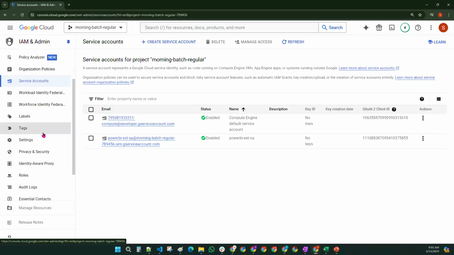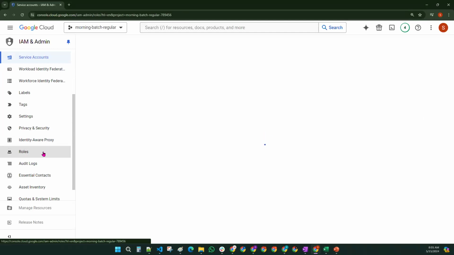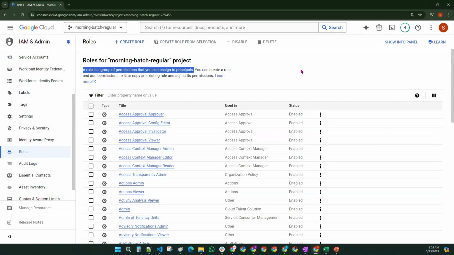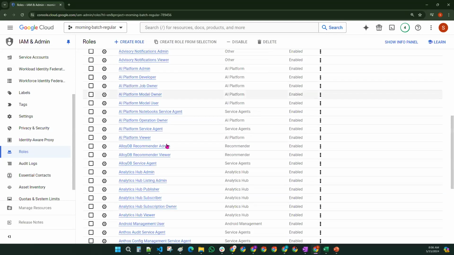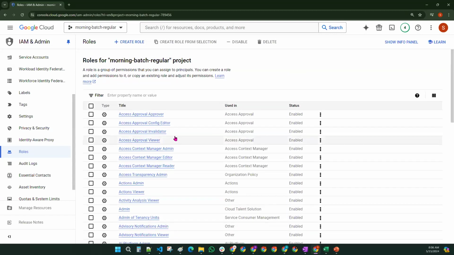For example, let me show you what the roles are. In IAM, you can also go to the roles. You have a roles section here, so you can click on this. You can see here, a role is a group of permissions. You can assign it to the principals. Okay, so a role is a set of permissions. We can assign it to the principals or identities, right? These are all roles only, guys. You can create your own role also.